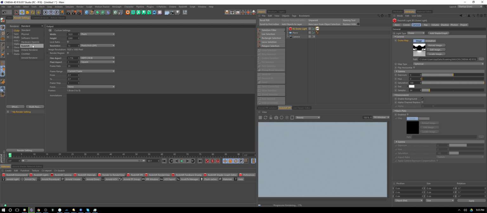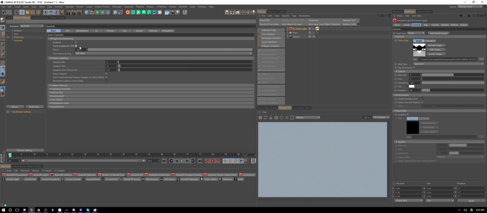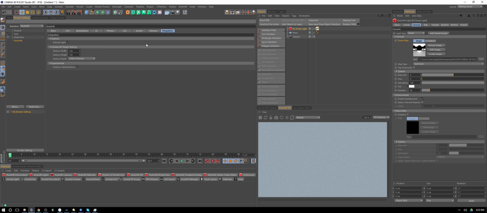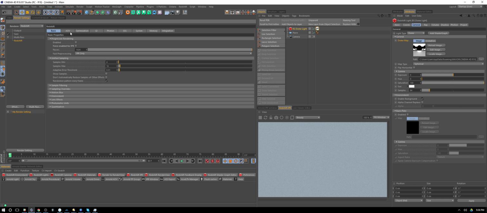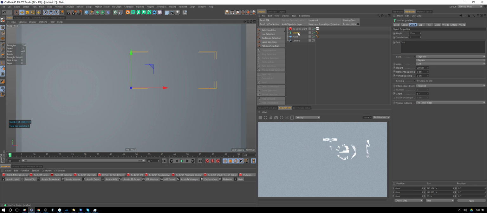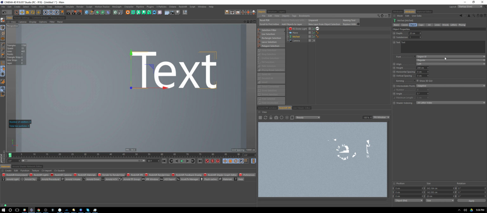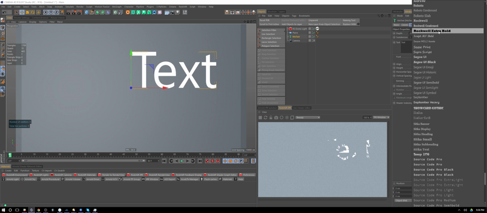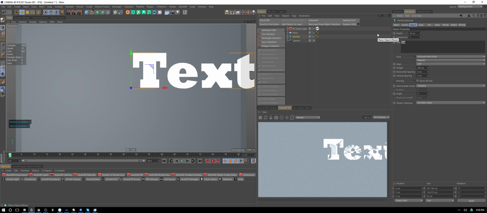All right. So I'm going to switch into Redshift. I'm going to turn off my IPR. I always turn off IPR. I'd rather have what's in front of me look the way I want. And we'll start building what I built. So I'm going to throw in just a MoText, and we'll do Rockwell.